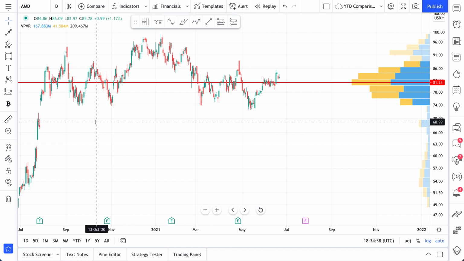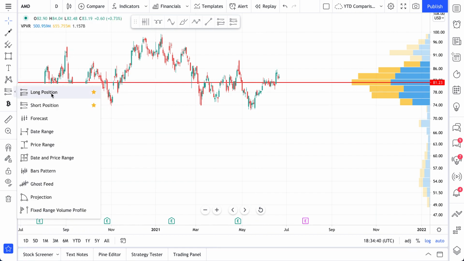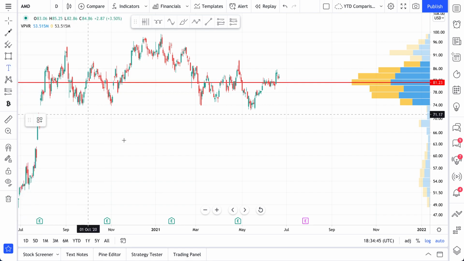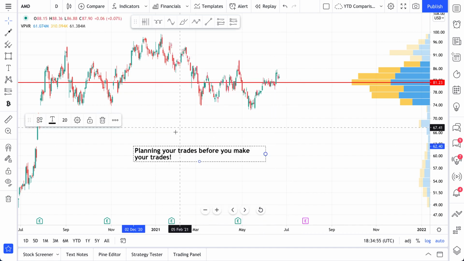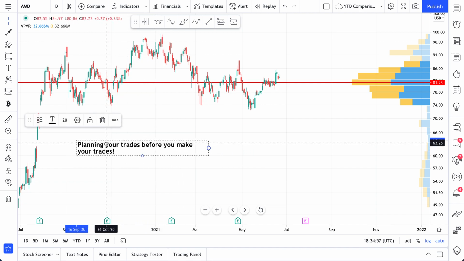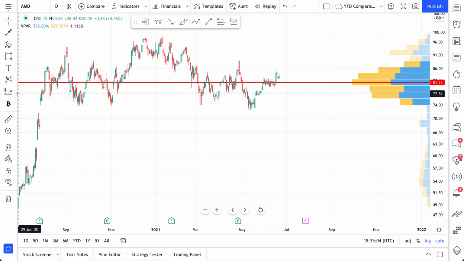This video is all about the long and short position tools. Now, at the core of this video is a simple philosophy of planning your trades before you make your trades. So do the research you need. Don't just buy randomly or on a whim, plan your trade out. Now, the long and short position tools can be found right here.